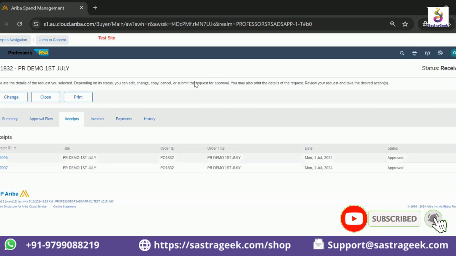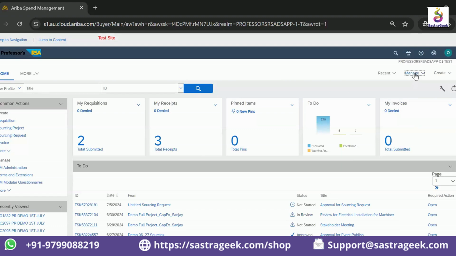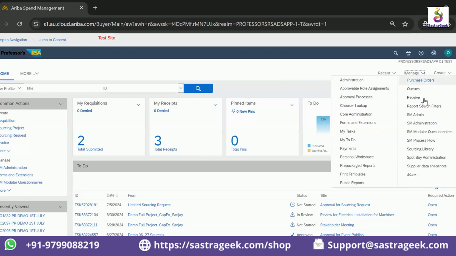So how do I do the reversal of this transaction? For that, you have to select a copy of the PO number. You have to do that from the manage screen. So go to manage. What do you want to do? Manage the receipt.